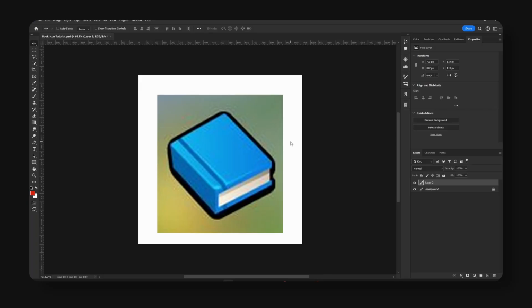Alright guys, welcome back to a new video, and today I want to show you guys how to make this really quick book icon. I know book icons for indexes are quite popular in many games, so I think this will be a very useful icon to make. I know this video is going to be a little short.